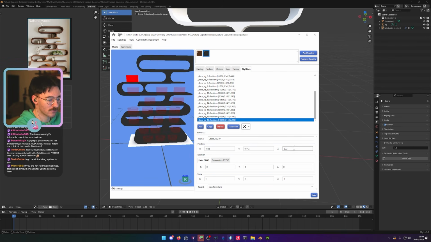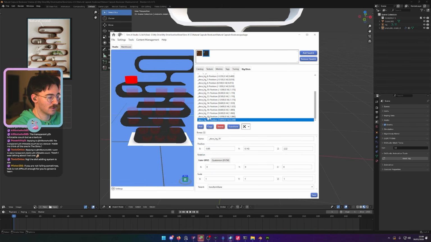2.22, mayhaps. 2.23. Nope, that's too much. I saw a bit of the mesh through it. There we go. And then copy this. We want to go probably like... minus 0.4. Yeah, give me that. Give me that.